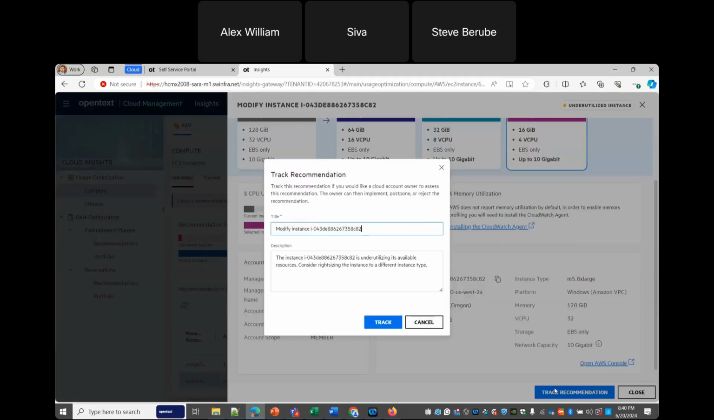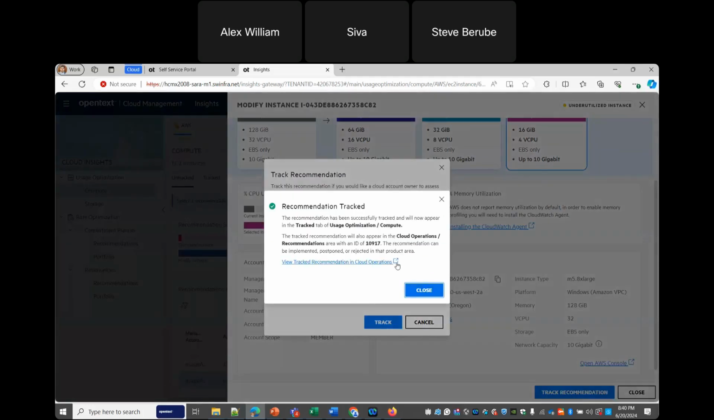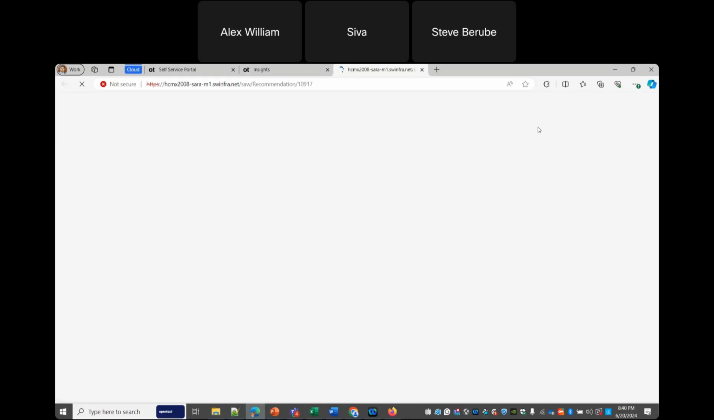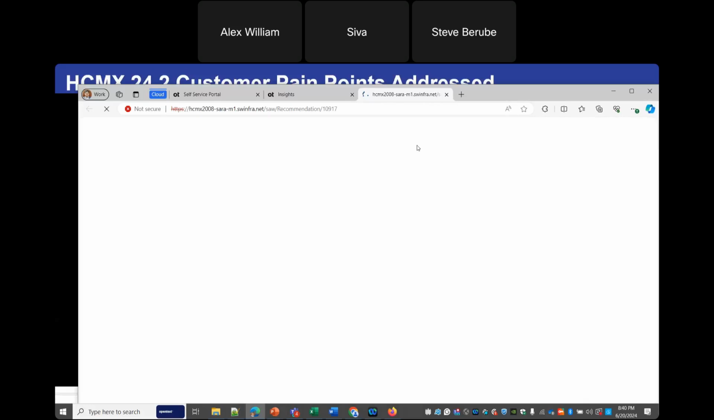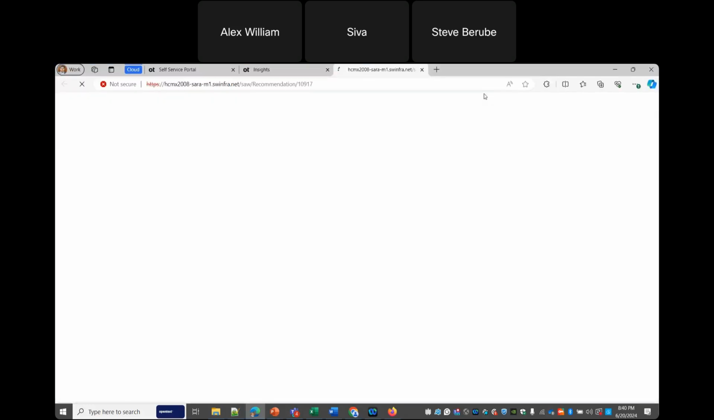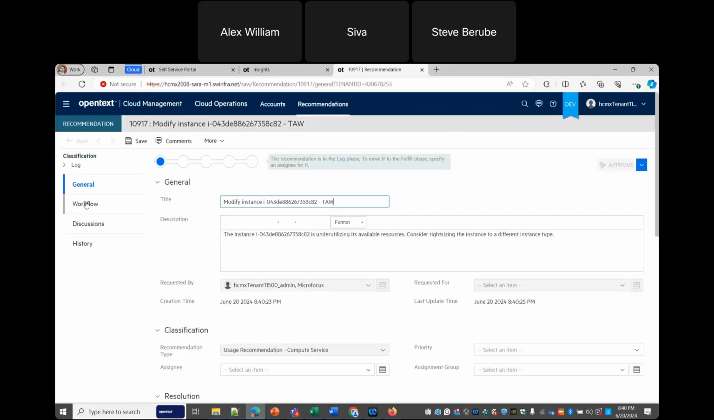So now I'm going to accept, and then I'm going to take this recommendation through the process. So I'm going to say, let me put it as accept and track. So this will automatically create a record in the cloud operations. So let me open up the new tab. So here I see that automatically it is taking me to the recommendations that are getting tracked. And let's see what options I have, and more importantly, what workflow we are bringing.